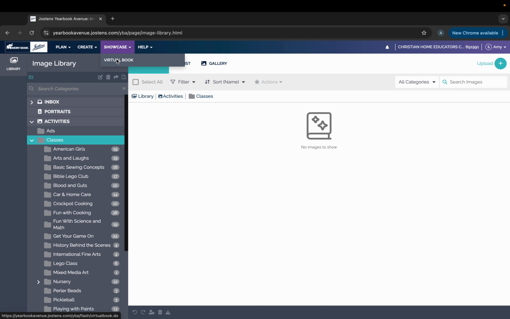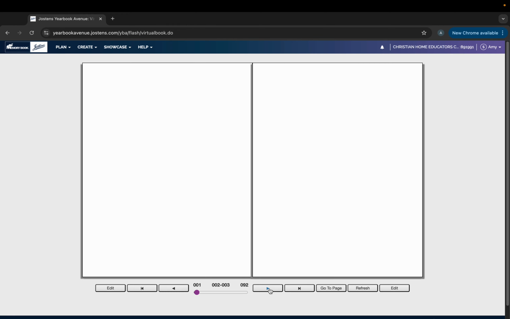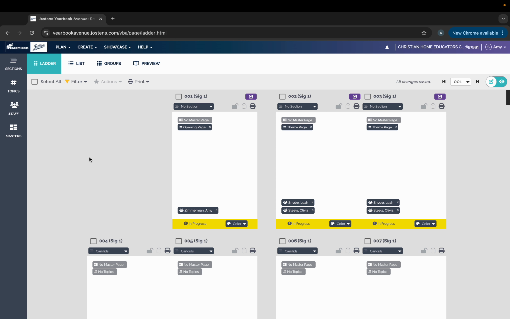Once we get further along, you'll be able to see the virtual book. So that just gives you this option to go through and hit play and look at it page by page. So that is pretty much all the basics, and I will do more videos with some further details later.